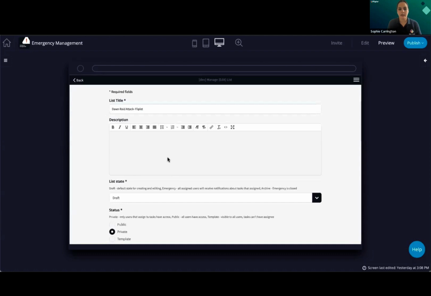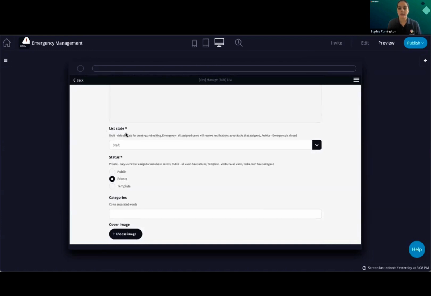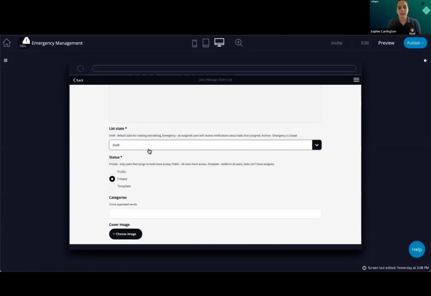If there's any specific instructions or description you need to put here, you can go ahead and add that. I'm going to move down to my list state. This is pretty important here, so we want to make sure we're putting it into the correct state. It's always going to default to draft, meaning it's being created, it's being edited. There's no live emergency. It's available for people to use. So I'm going to leave it in draft. We do also have the option, if it was a live emergency, to put it into emergency state, or archive, meaning we're not using it anymore, or the emergency has ended. But I'm going to leave that in draft.